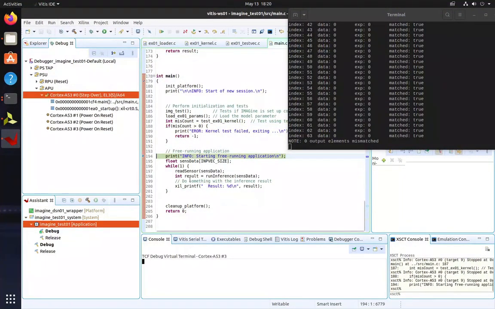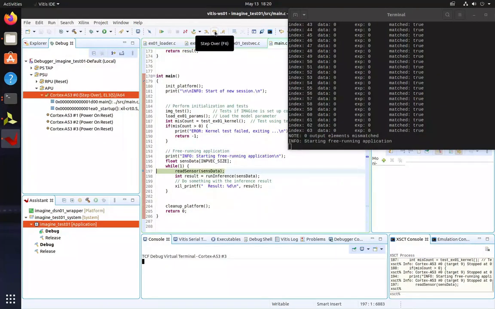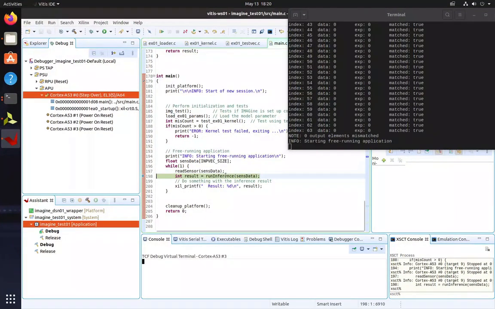Now we move to the free running part of the application. In the application, we are assuming the input vector is generated by a sensor on the fly. So we read the input vector from the sensor and then run inference on that input vector to get a classification result.